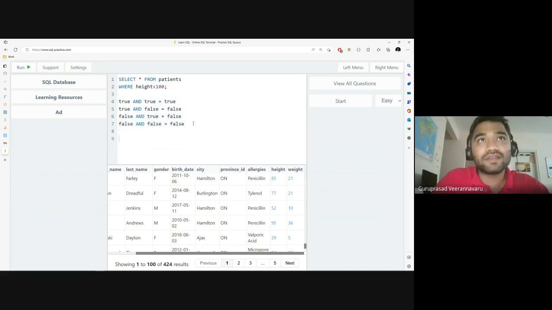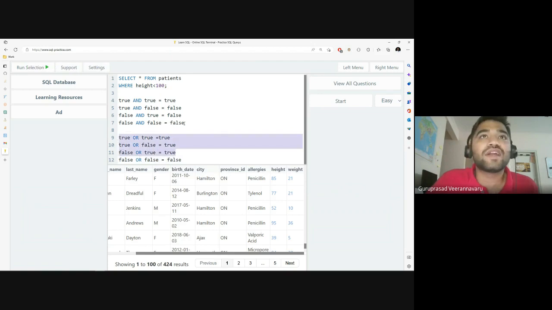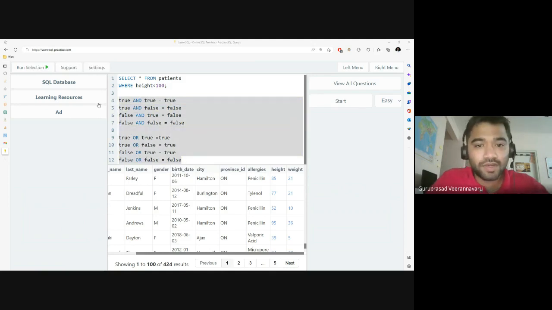And if you use OR, it will be slightly different. True or true is true, true or false is still true, false or true is also still true, and false or false is false. Okay. So in case of OR, only when both the values, left and right, are false will it be false. Even if any one of them is true, you'll get true. But in case of AND, both of them are supposed to be true. So AND and OR are pretty straightforward. Okay. Let us talk about the other ones.